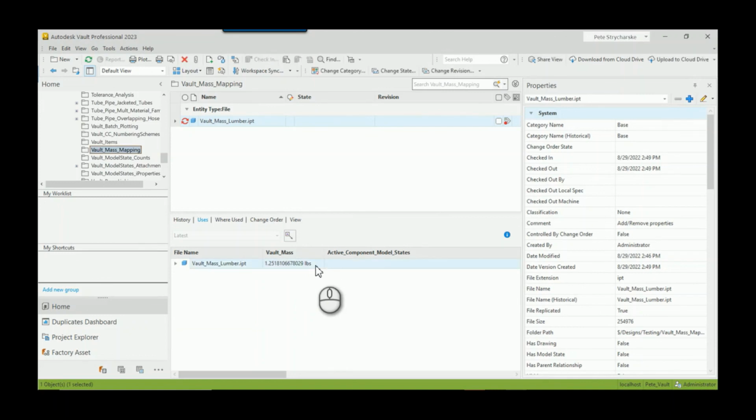So that's the process for adding the mass to the Inventor part, adding that property to Vault, getting it all mapped, squared away, active, added, and then we can now view this property within Vault.